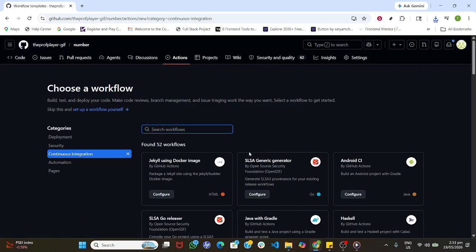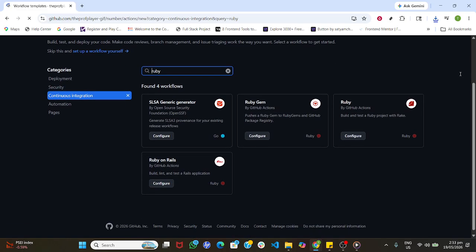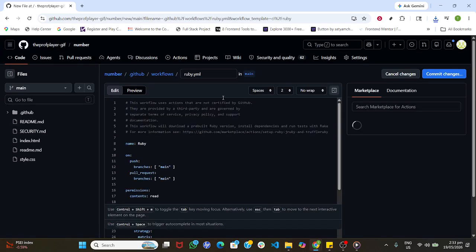From there, pick Ruby. You'll see templates authored by GitHub. Select the one labeled Build and test a Ruby project with Rake by GitHub Actions. This template is designed to install Ruby, set up Bundler, and run your Rake tasks automatically. Click Configure to open the workflow editor.